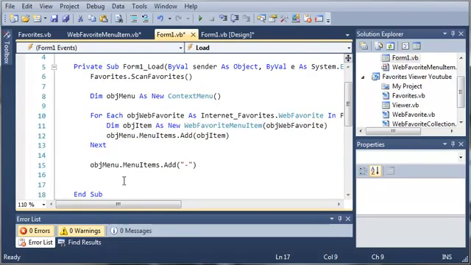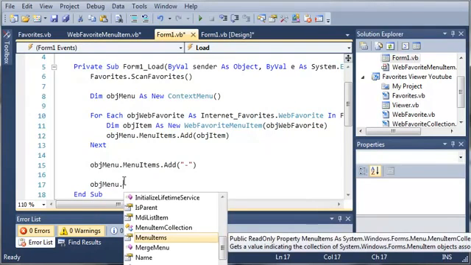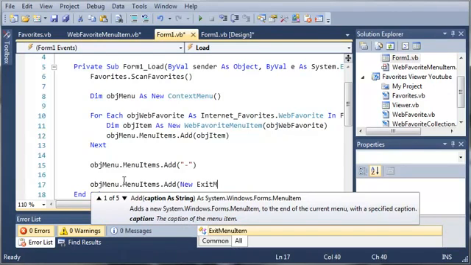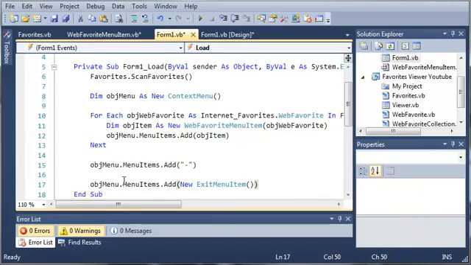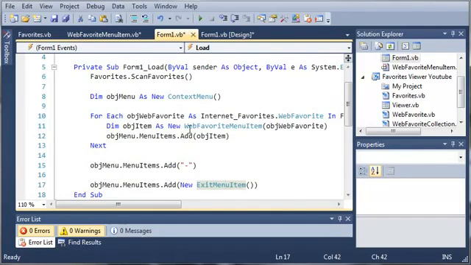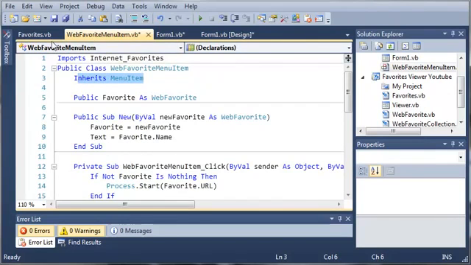So we need to add that. We'll type object menu dot menu items dot add, and we want to create a new instance of our exit menu item. Instead of creating a whole new object for exit menu item, even though we're only going to use it once, we can skip declaring it and just create a new exit menu item inside the arguments of the menu items. Whenever we add a menu item to a context menu, we have to give it something that inherits from menu item, or else it will not work.